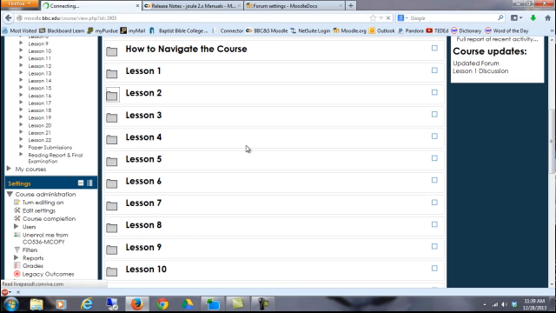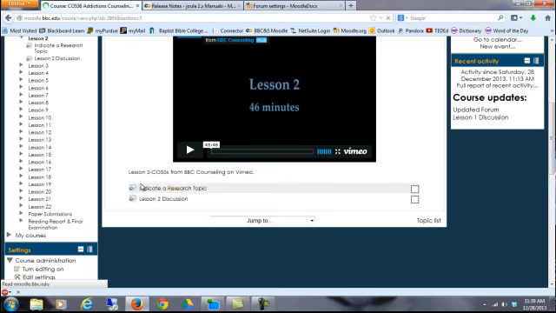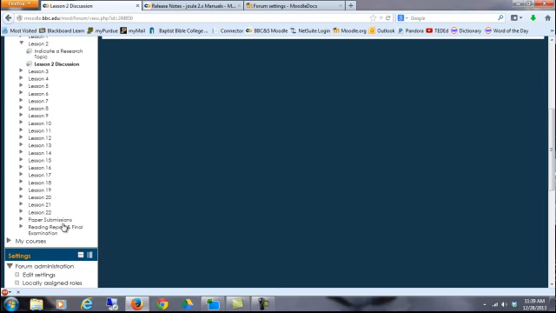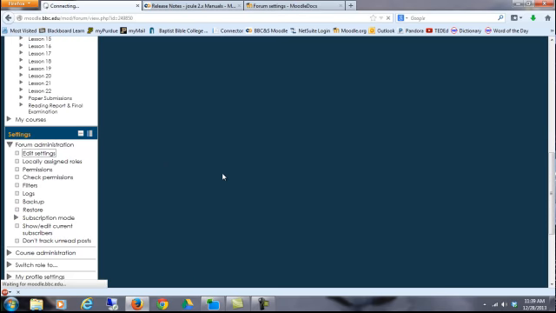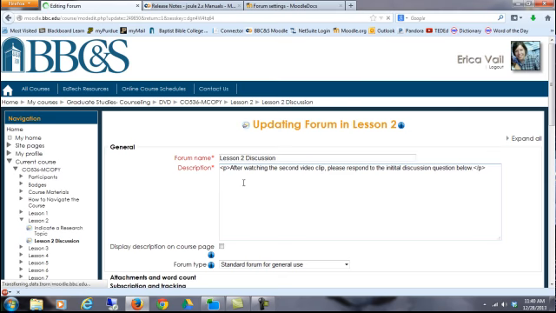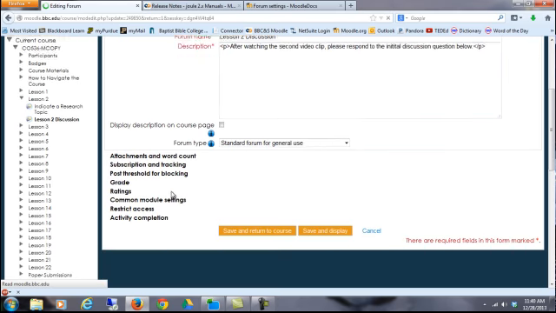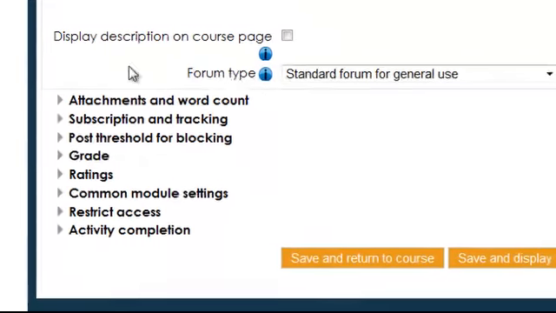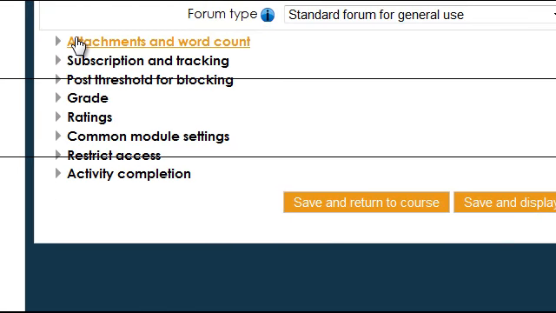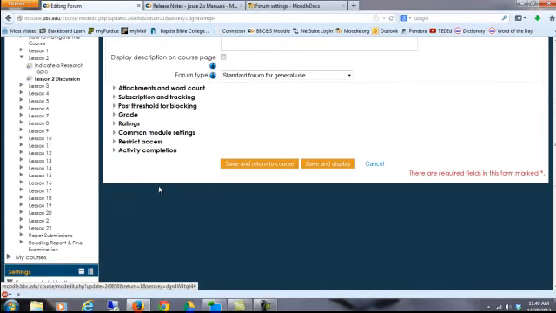So I'm going to go into a discussion forum. Go to that settings page by clicking on Edit Settings right about here. And you can see that the different parameters that you set up for the corresponding activity are broken up into categories. So nice and organized there.